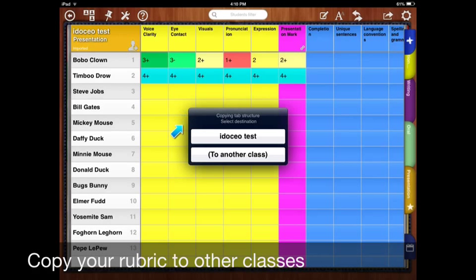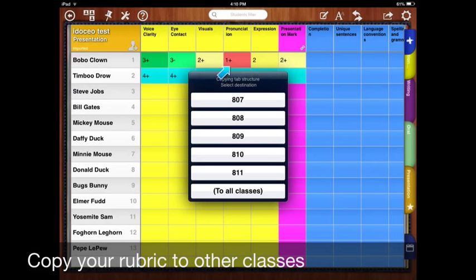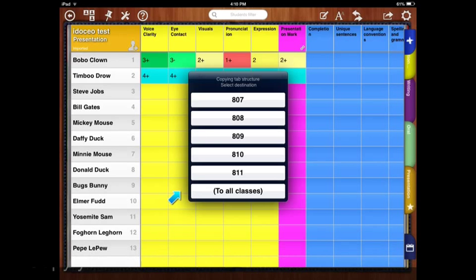And when I do that, I get this option here. Where do I want to copy it? Do I want to copy it somewhere into this class, or do I want to copy it to other classes? So I'll click on to other class. You get a complete list of your other classes, and here's the best part, just copy it to all classes. So then that will copy this entire rubric page to all of your other classes, so you don't have to do it one by one for every class.